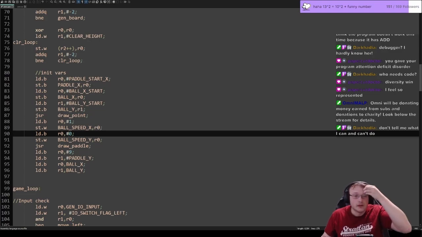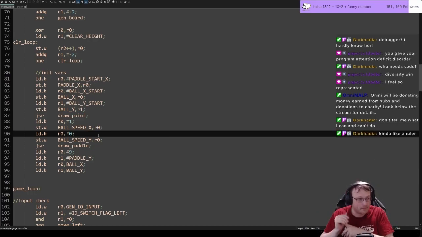So we've now made the ball go left and right. That was easy, right? The problem is it needs to collide with the walls of the screen. So it needs to not go negative and not go above maximum.